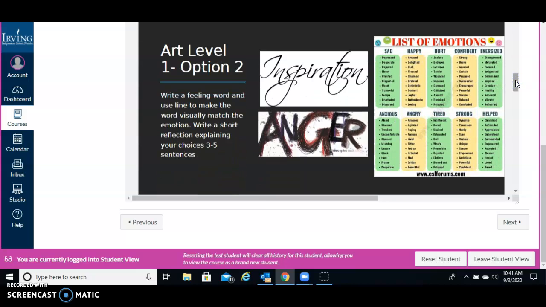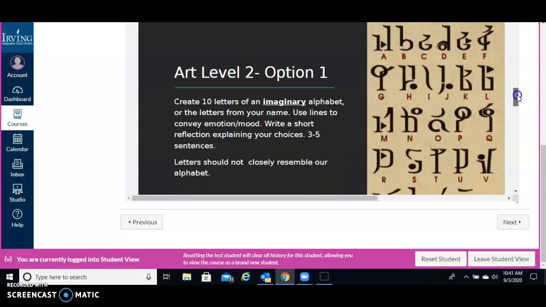So your second option for you guys that are at level 1 is to actually write a word and try to write the word with lettering that represents that emotion. And again, you can refer to this list. So art level 2, you guys can create an imaginary alphabet that is trying to convey a certain emotion or mood, and then tell me about it, what emotion or mood it's trying to convey.